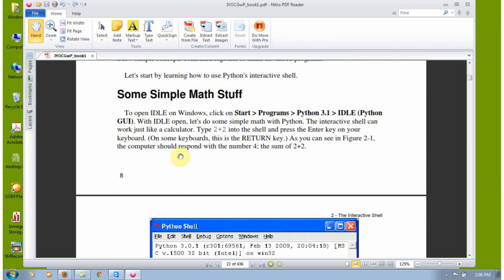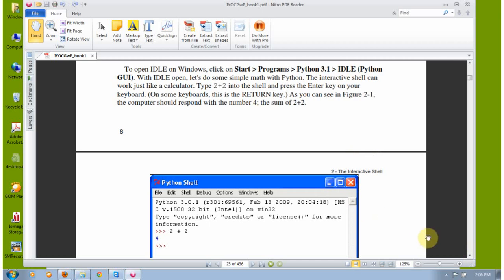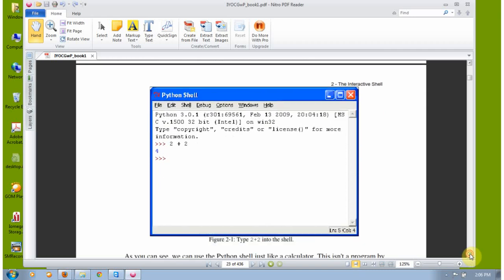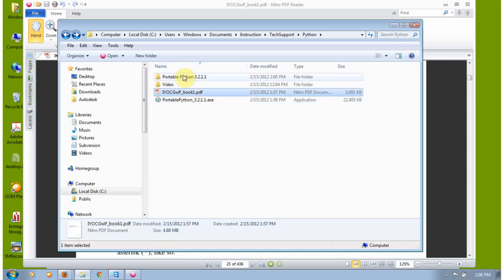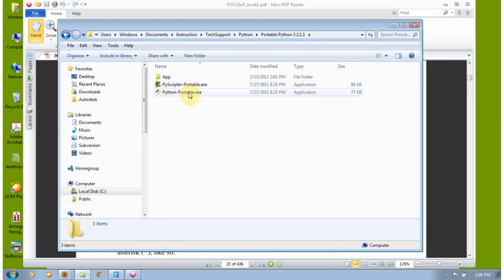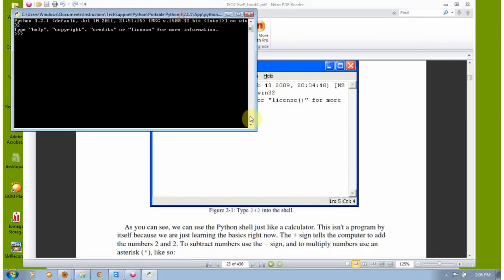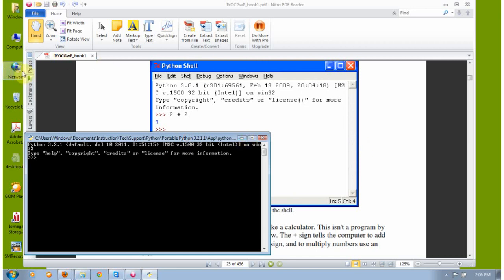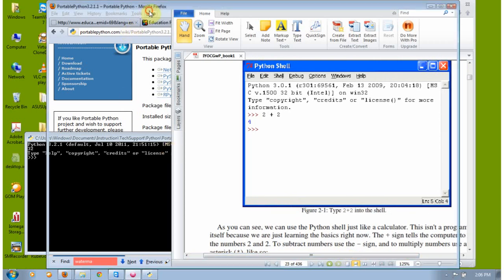To open IDLE on Windows, click on Start, Programs, Python 3.1, IDLE. Now, for the purpose of this video, we are not going to use IDLE, obviously, so we're going to be using our portable Python console. Let's go ahead and open that now. I go to my Python folder, open up Python Portable. Okay, so this is my Python shell, and you'll notice it looks very similar to what we see on the screen. I'm just going to collapse my book here so I can see both at the same time.